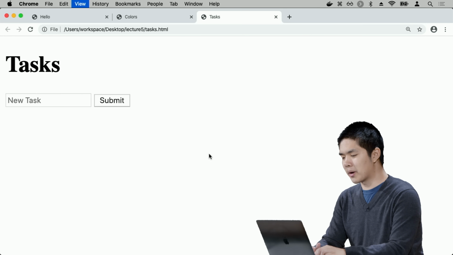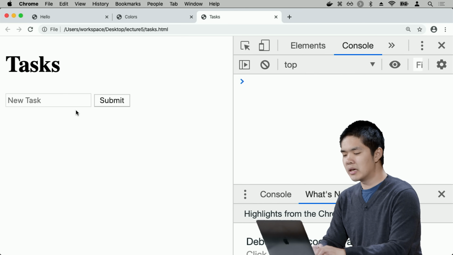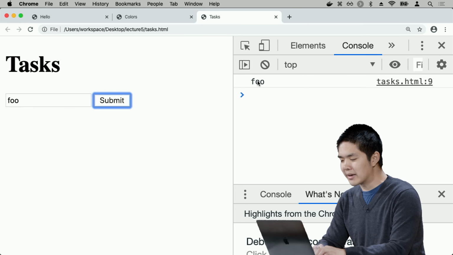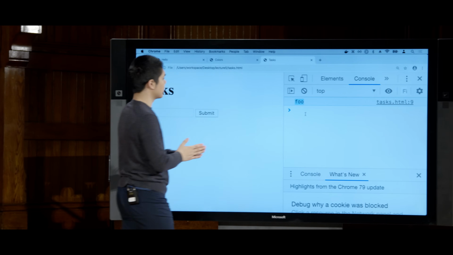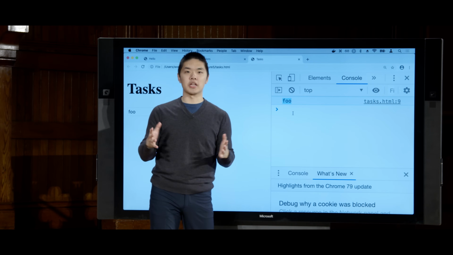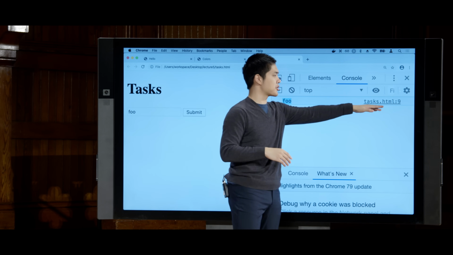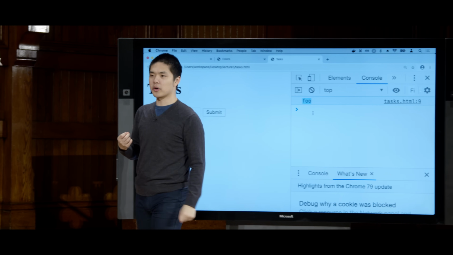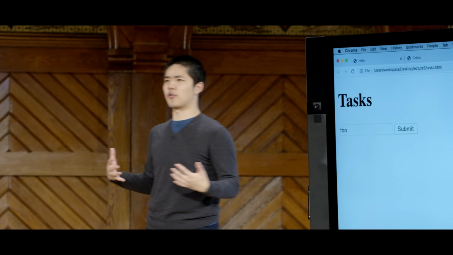I refresh the page. I'm going to open up the JavaScript console so I can see what's going on. If I add a task, something just like foo, press submit, this now gets logged to the JavaScript console. It's a way of providing debugging information to myself to know, all right, I now have access to this value foo, and it's also telling me what line of code logged it. It was tasks.html, line 9 is the line of code that logged foo. And so this can be useful when you're debugging a program. When you want to see what the values of variables are, you can just print them out using console.log to figure out what's going on in your program at any particular point in time.